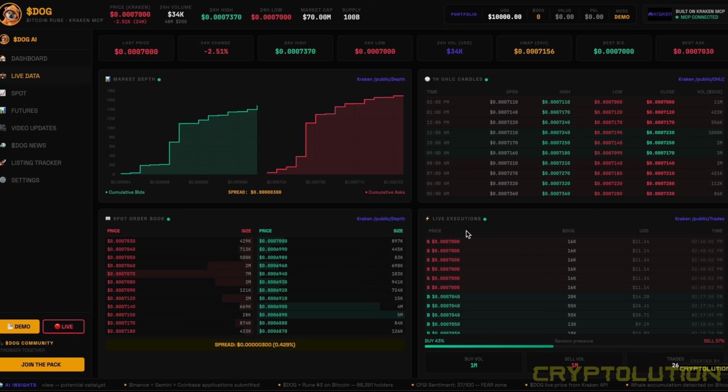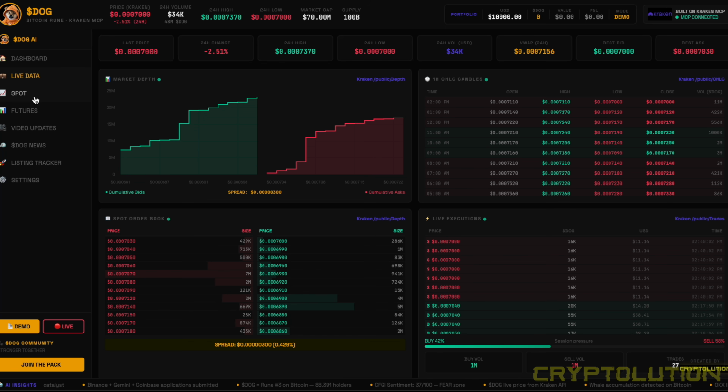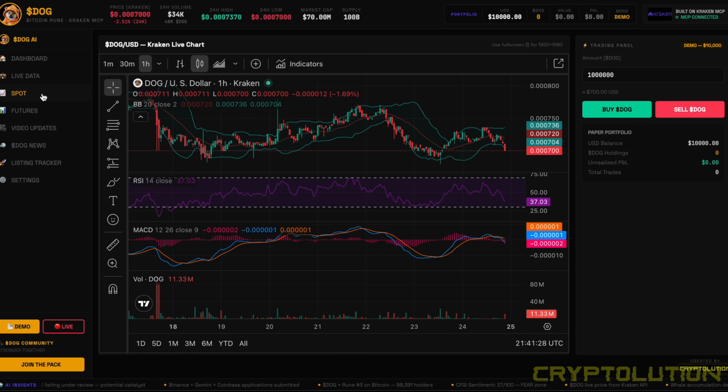But if you look at this and you're like, okay, I know exactly what to do, you have two different options. You can either buy DOG on spot or you can buy DOG on futures. So let's go ahead and start with spot. Now on the specific page for spot, you'll see that there's the DOG chart.